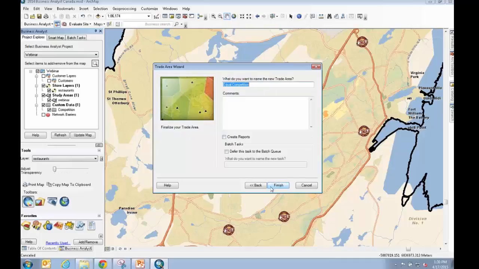I'll click Next. Here, I'll give it a name. I'll actually leave it as equal competition, and we'll just call it trade area.